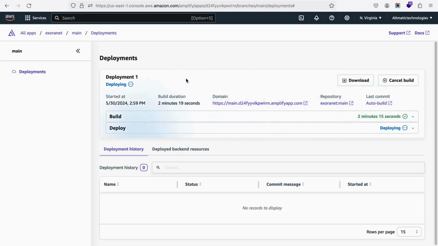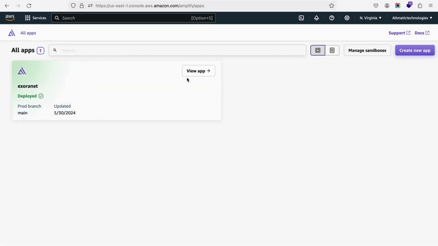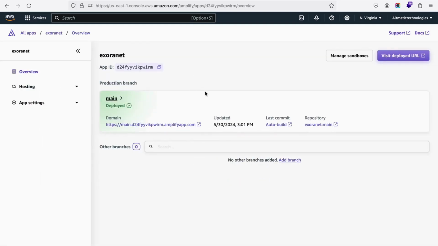The charge is $0.01 per minute. As my account is a free tier account, it is not going to be charged, but once your free tier has expired, after that it will charge. So now you can see the build is completed. It completed in 2 minutes 15 seconds, and now deployment is also almost completed. Yes. So if I view, you can see the status is deployed.